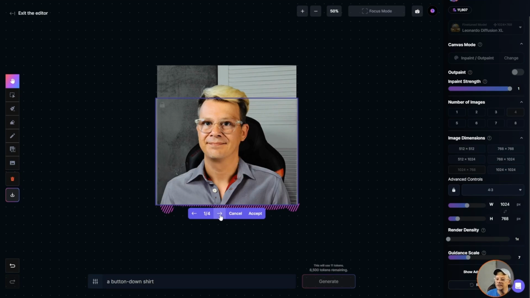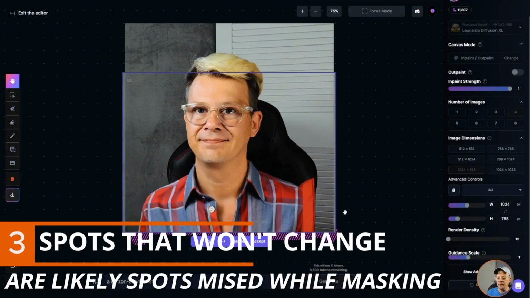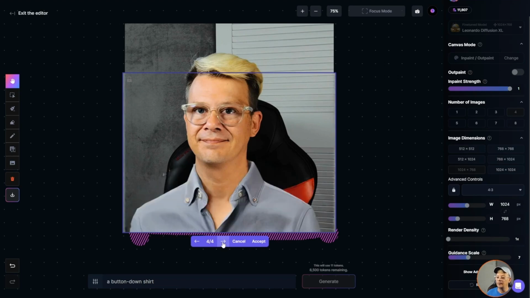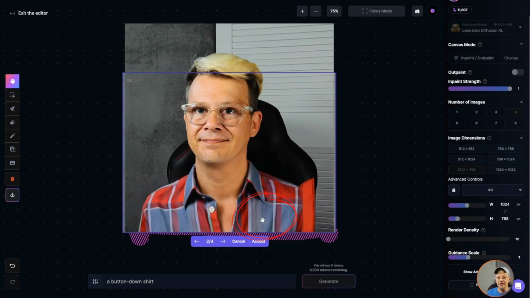All right, that looks decent, I think. Let's go through our other options. And going through these options, I'm seeing the next tip that I want to point out. Pay attention right here. I'll even zoom this in a little bit. But as we flip through these variations, just pay attention right here in this spot. Notice how that never changes?